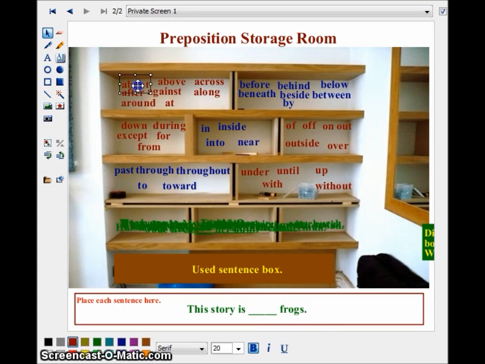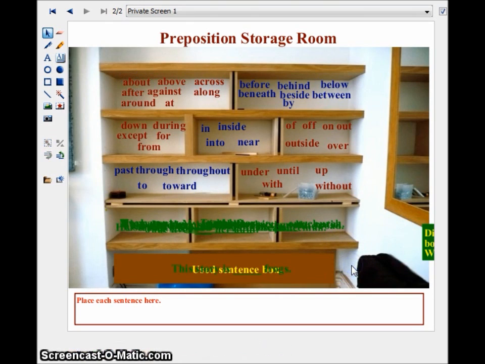Well, how about this first one? This story is about frogs. Bring it down. Try it in the sentence. That may not be the only preposition that fits, but that is certainly a good one that makes a sensible sentence. When you're done, just set the sentence here in the use sentence box and place your preposition back on the shelf for use in another sentence. Work through each of the sentences here on the bottom shelf as a group, and then we'll come back together and see how you did.